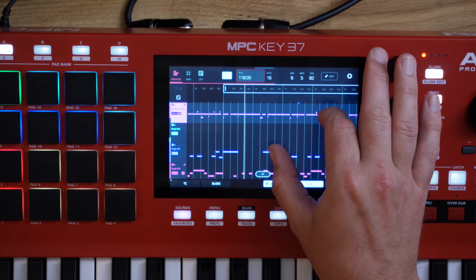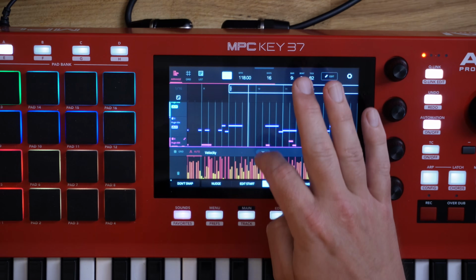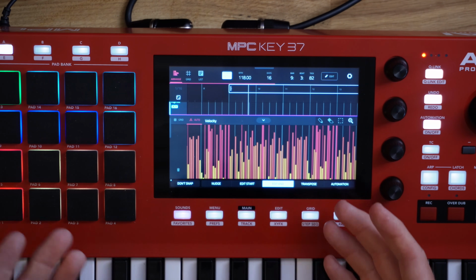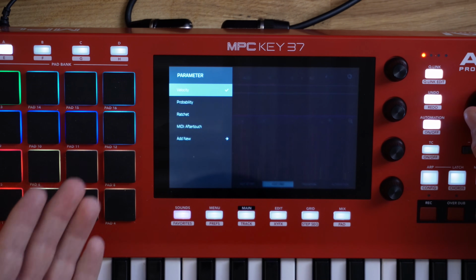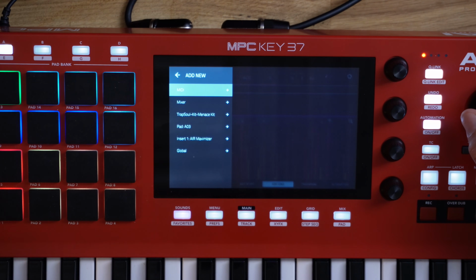And we haven't even touched on all the new things that are going on with the automation, because we can add automation straight from the arrange view as well. Arrange view, let's zoom into my drum track. Let's move over here. Automation can be adjusted from here. Simple as that. Velocity, probability, ratchet, MIDI aftertouch, whatever I want, basically. You know, the list just goes on. It's kind of crazy when you think about it.